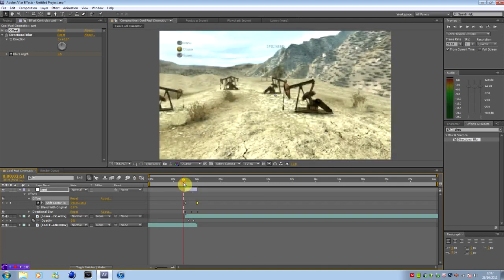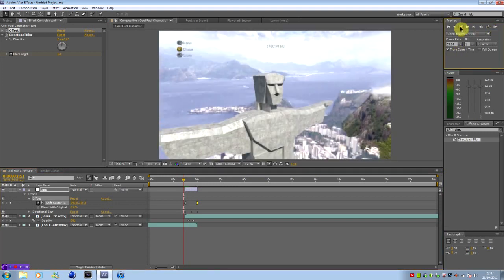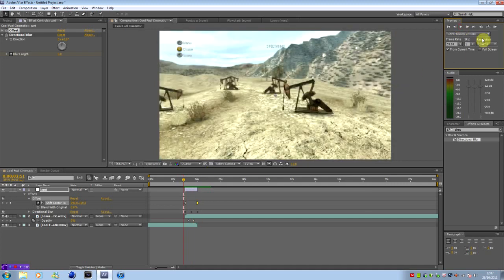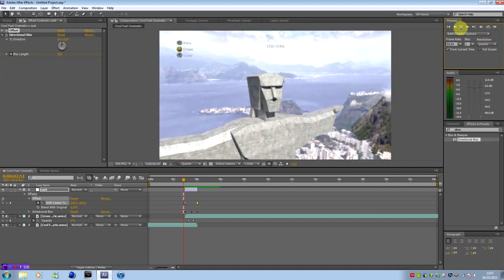So if I just render this little bit out for you, we can see here, that's what it looks like. And that looks pretty good. And that's basically it.